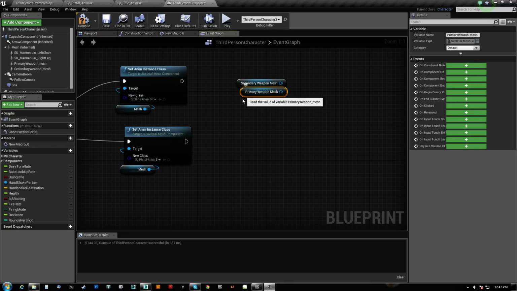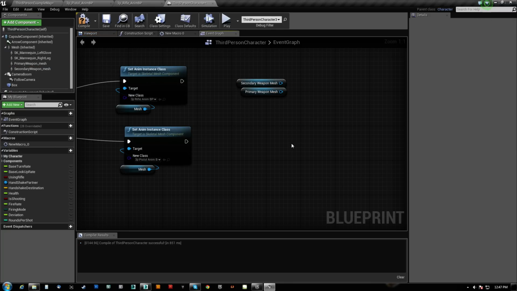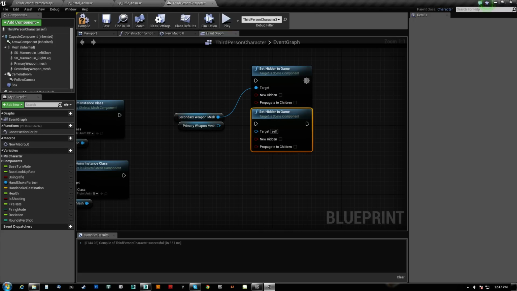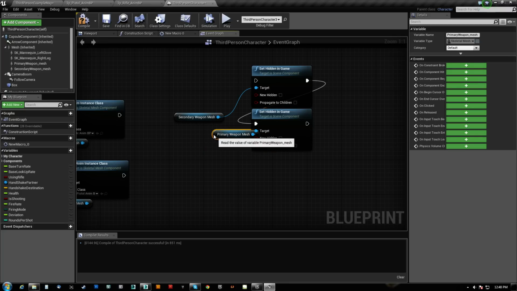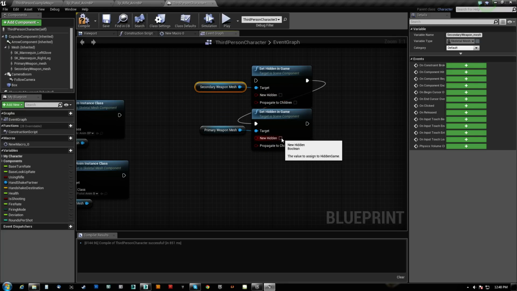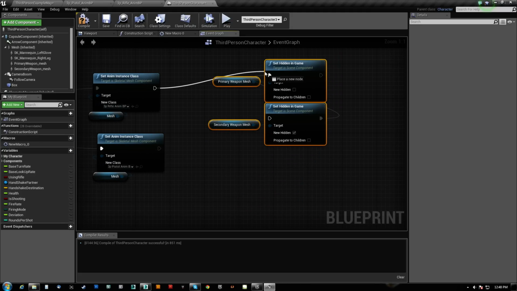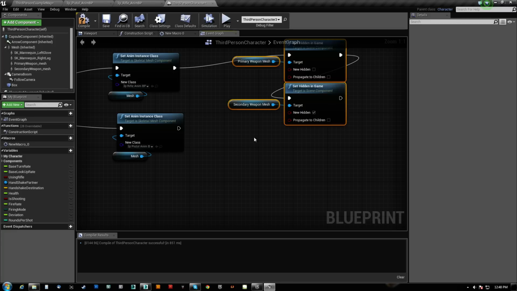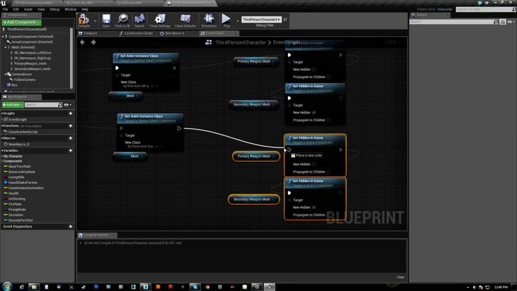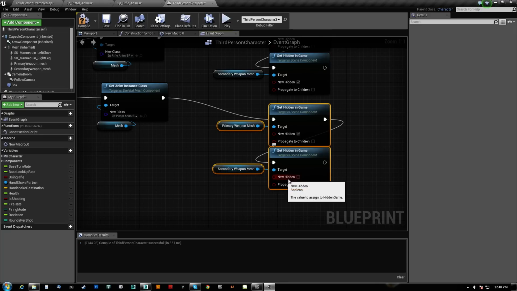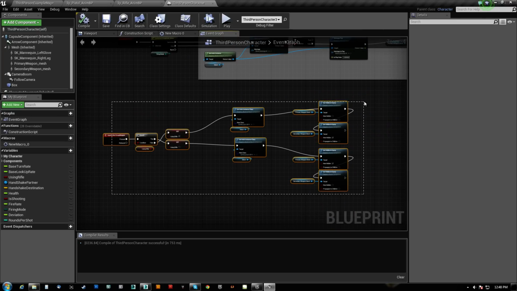Actually, I don't need to do that. Let's do this. Okay, so we're going to grab this and just type set hidden in game, make a dupe, hook it up, so that there, and that there. So the pistol is not hidden, the secondary is the pistol, so the secondary is hidden, primary is not. Okay, then we can dupe that for when we go down this trail, and we just swap these. So the pistol becomes unhidden. Rifle becomes hidden. Okay, so that's all we need to do for that right now, I think.